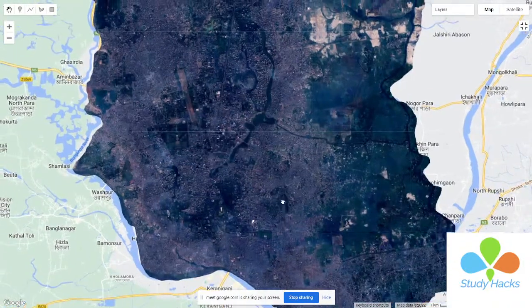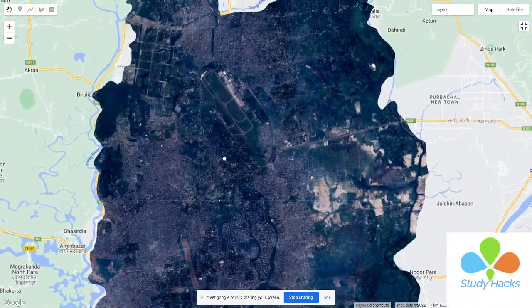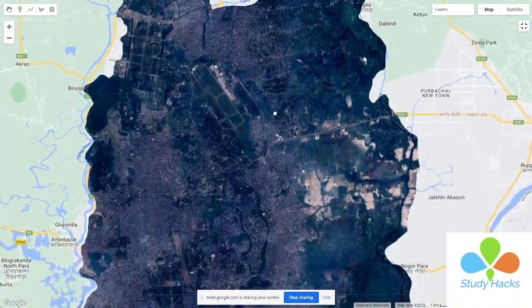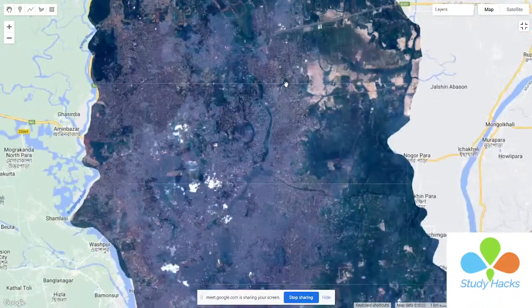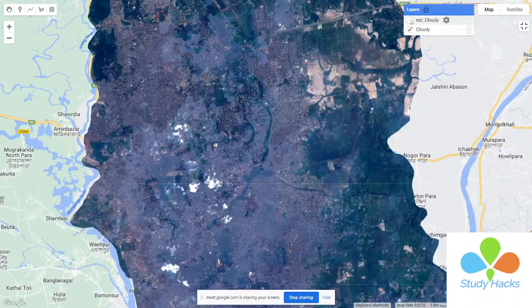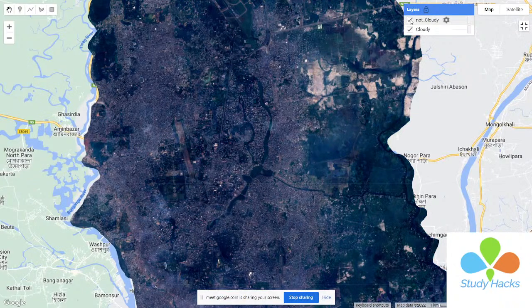So I hope you can easily understand about this topic, how you can easily remove the cloud and haze from the satellite imagery, and you can get the totally clear condition of satellite imagery. You can see this image is not clear, this image you can see a lot of cloud, also you can see haze. When I use the cloud mask function, I can get the totally clear condition of satellite imagery.